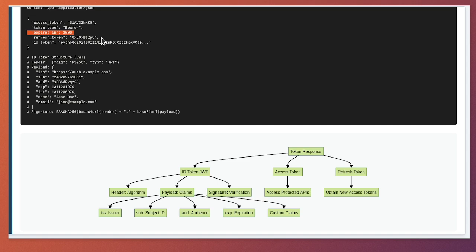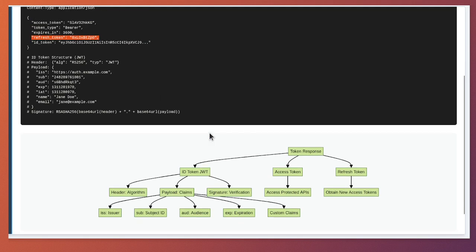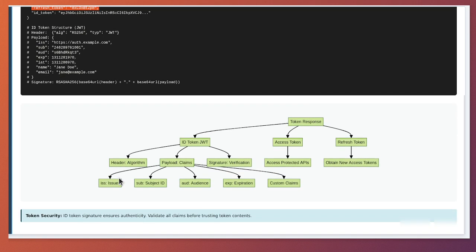If the client requested the offline access scope and the authorization server supports it, the response will also include a refresh token. This is a long-lived token that the client can use to obtain new access tokens after the current access token expires, without requiring the user to authenticate again. Refresh tokens are particularly important for applications that need long-term access to resources. However, they must be stored very securely because anyone who possesses a refresh token can obtain access tokens.